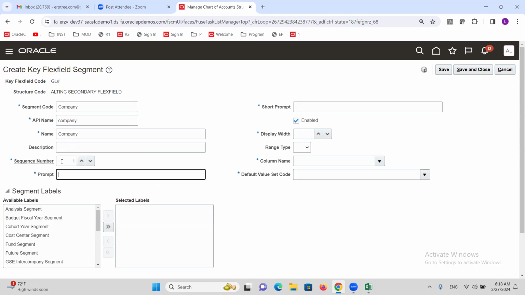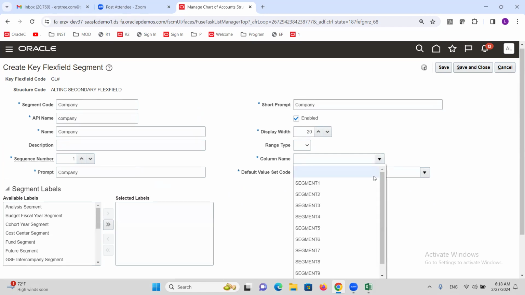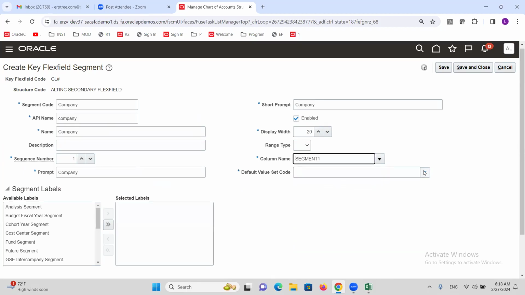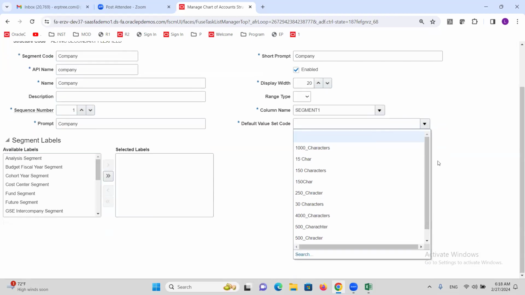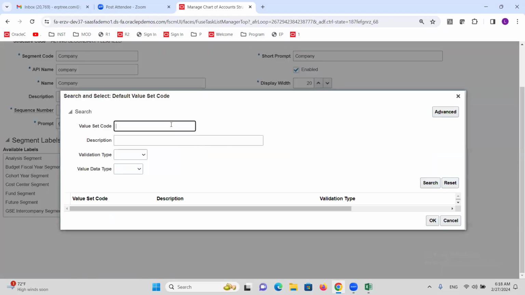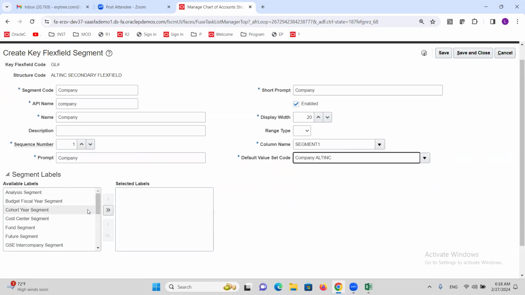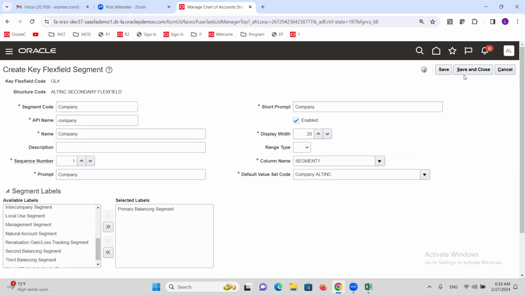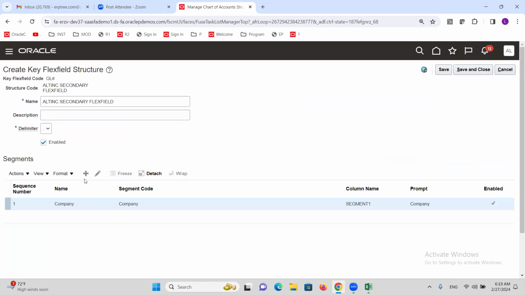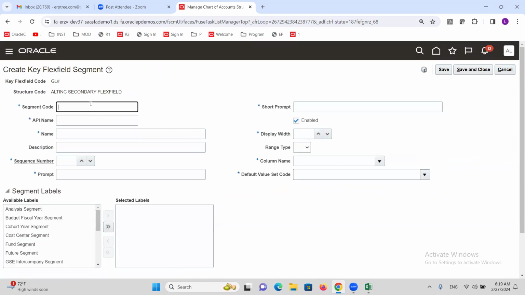Sequence number 1, prompt, short prompt, display with, assign the same value set. Say one close, create natural account segment.